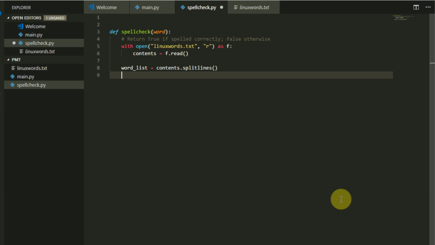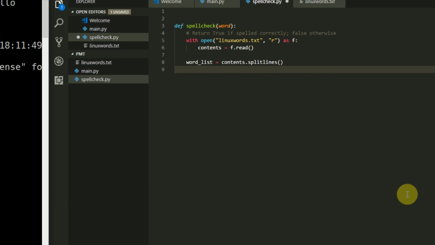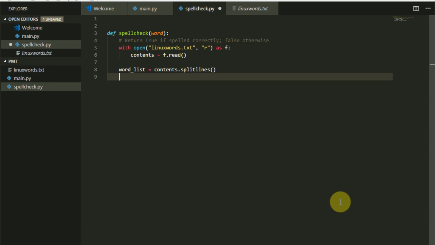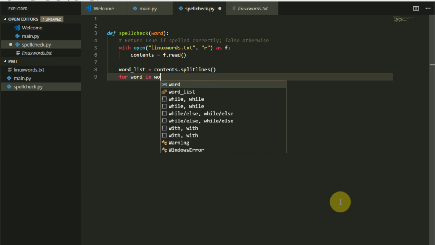And remember, I told you that we don't want to worry about casing, right? So there's this string function. I think it's called lower. Let's see, hello.lower. Okay, yes, there's a string function called lower that converts every character to lowercase. So what we're going to do is convert all of these words to lower. So we're going to say for word in word list.